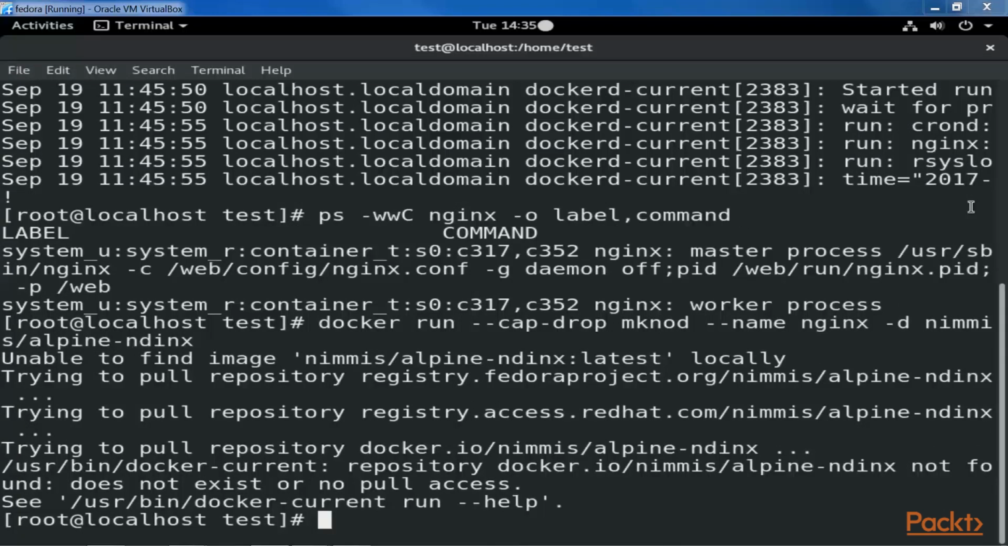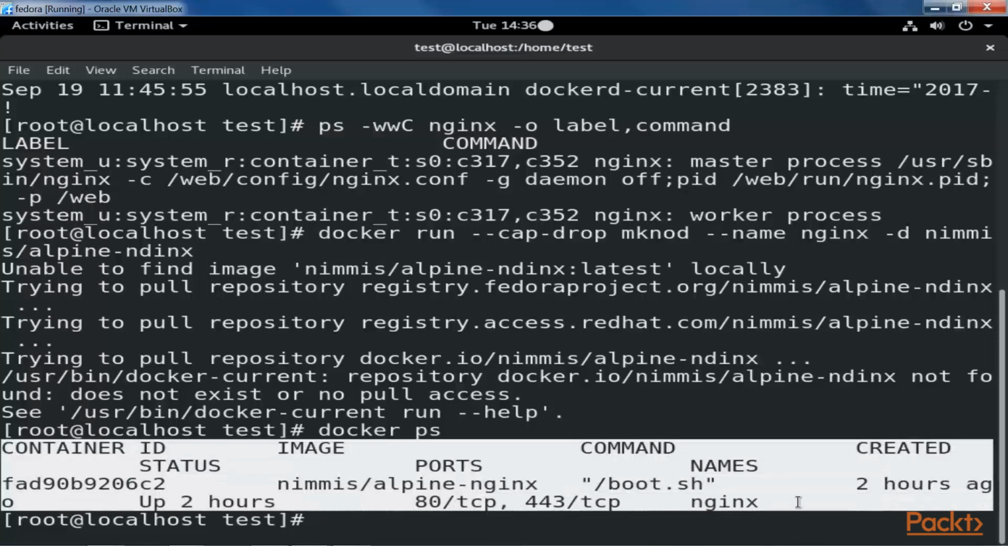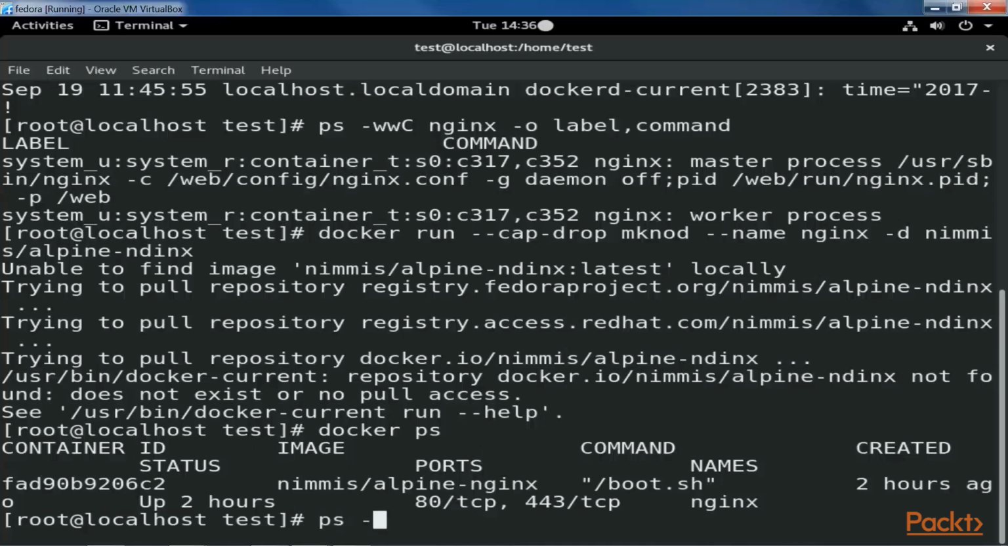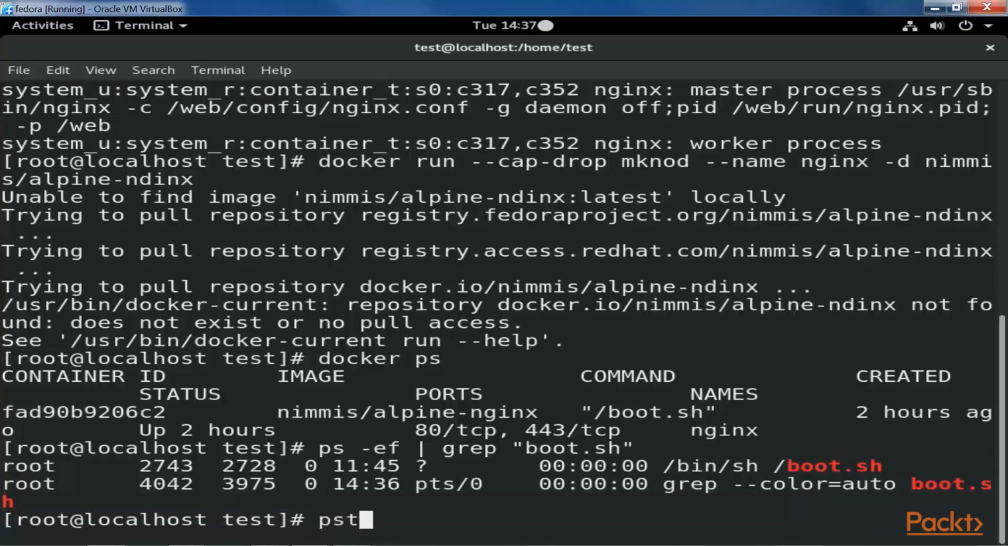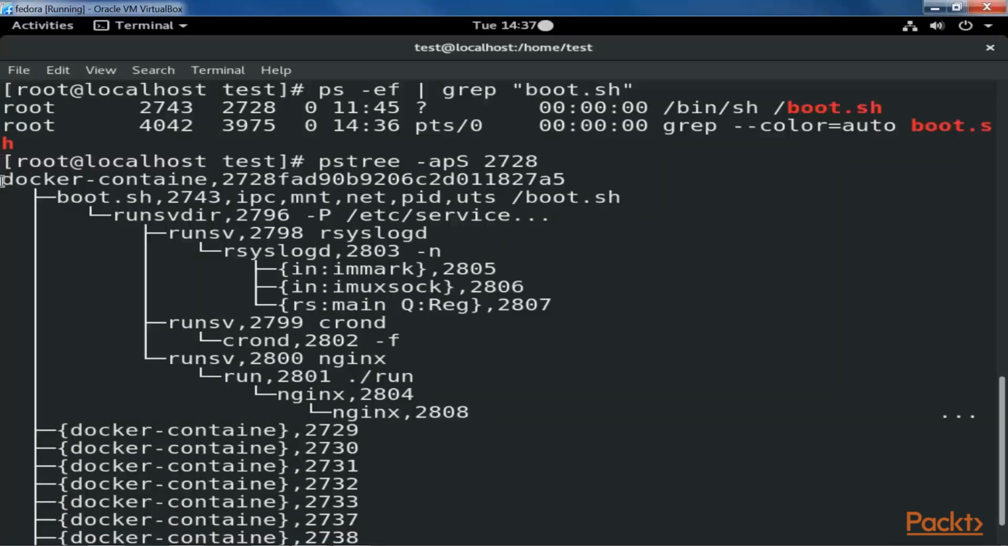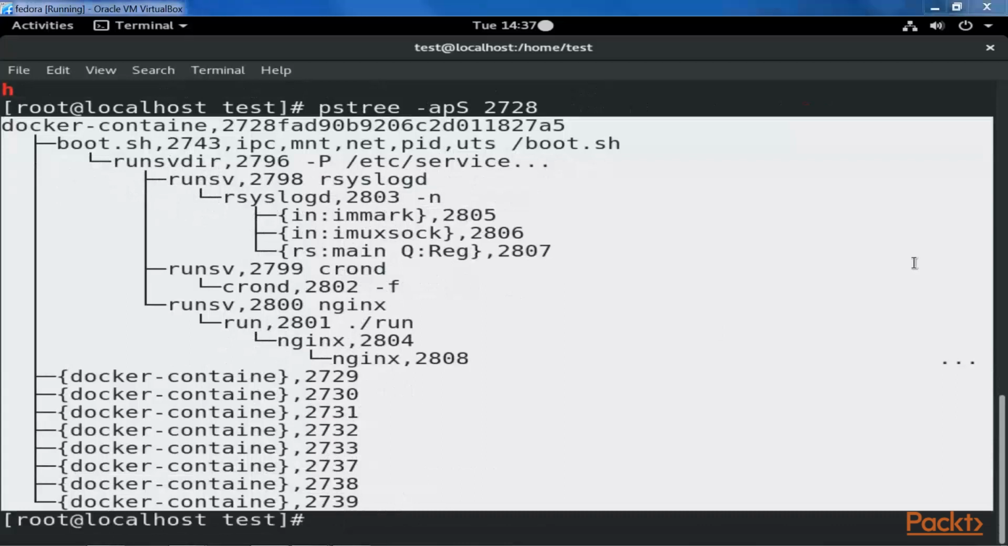Let's run the next command, docker ps. As you can see, it returns the status, image, ports, when it was created, and the rest of the details. Here's our next command, ps -ef | grep boot.sh. Similarly, try the third command, pstree -a -s 2728. You can use pstree to see the resulting processes that are started. With the -s option, it will even show which processes have switched namespaces.